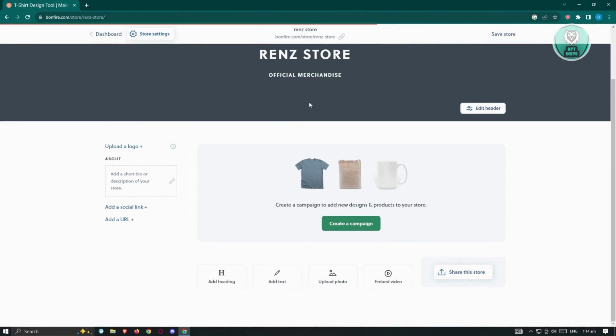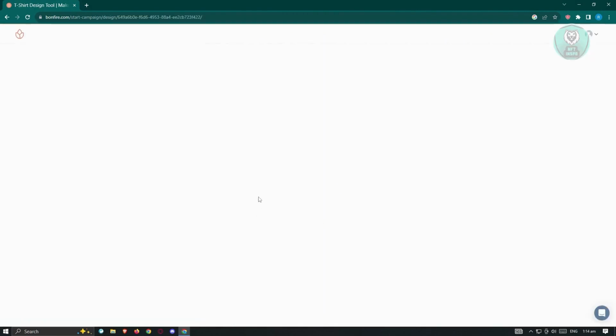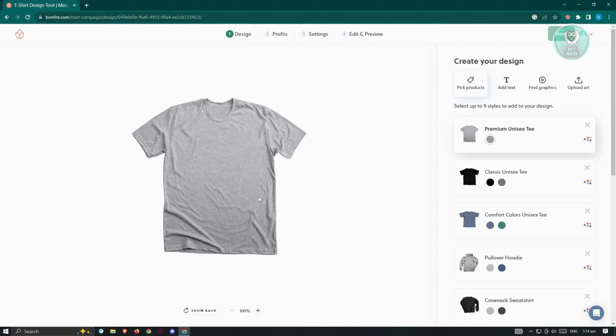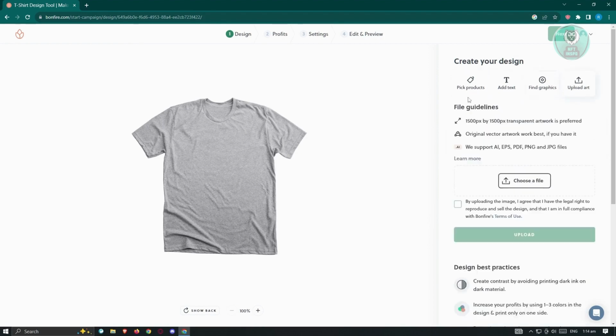So it's going to say saving your store if you made any changes on your store here. Now again, there's a lot of things that we could do here on Bonfire. I'm trying to basically sum it up as much as I can to give you an overview on how to use Bonfire. Now in this case, we have the create your design option. So we have the pick products option, add text, find graphics, and upload art if you have art that you actually own that you want to use.